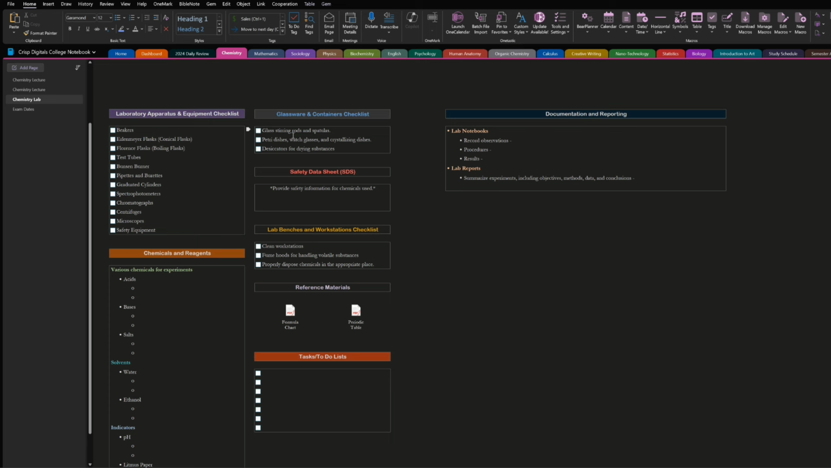you're done doing your experiment and everything is done for the day, you want to have a checklist for your cleanup. So you want to clean your workstation. If you've done that, you check it. And you want to use fume hoods for handling volatile substances, you check it. And if you've properly disposed chemicals in their appropriate places, you can just check that. So at least at the end of every section for your lab, you want to make sure all these are checked. So before you leave your lab, you want to make sure they are checked.